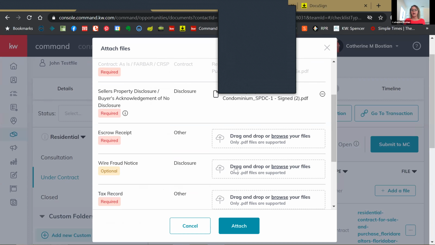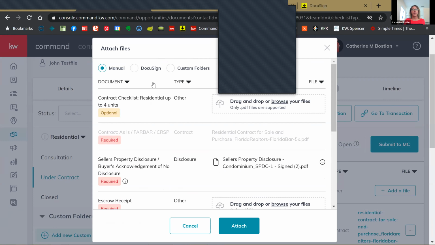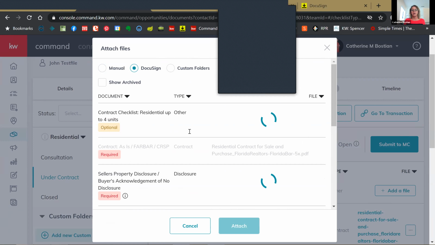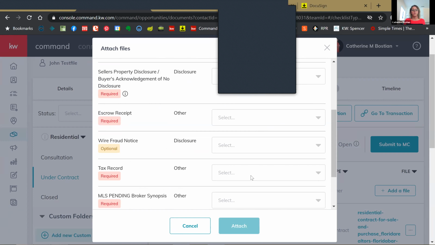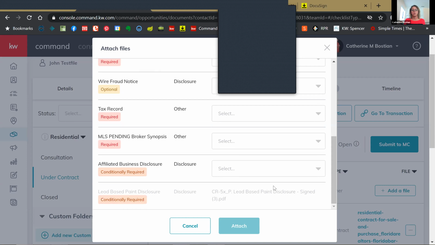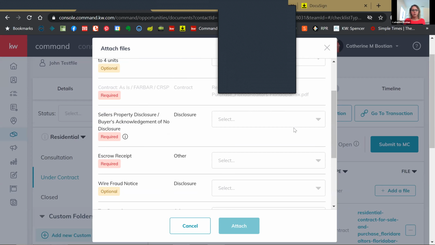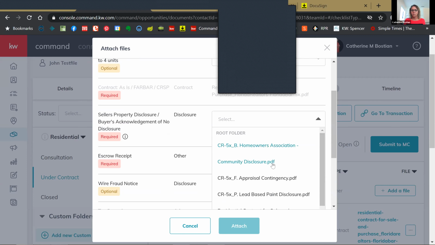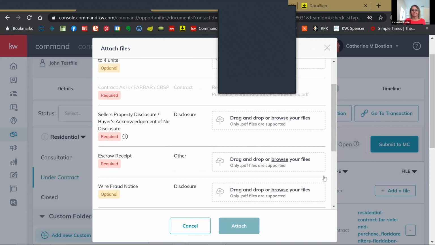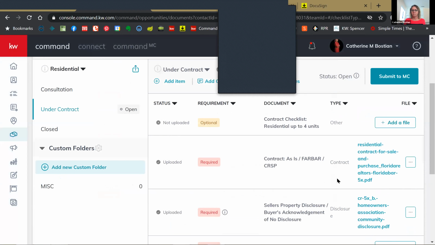Browse. This one actually is drag and drop. Let's see. I can go back up here and go, oh yeah, that one's in DocuSign. So I'll go to DocuSign and I'll look for, we'll call it, I don't have it in there. We'll call the disclosure that. Attach. There you go.